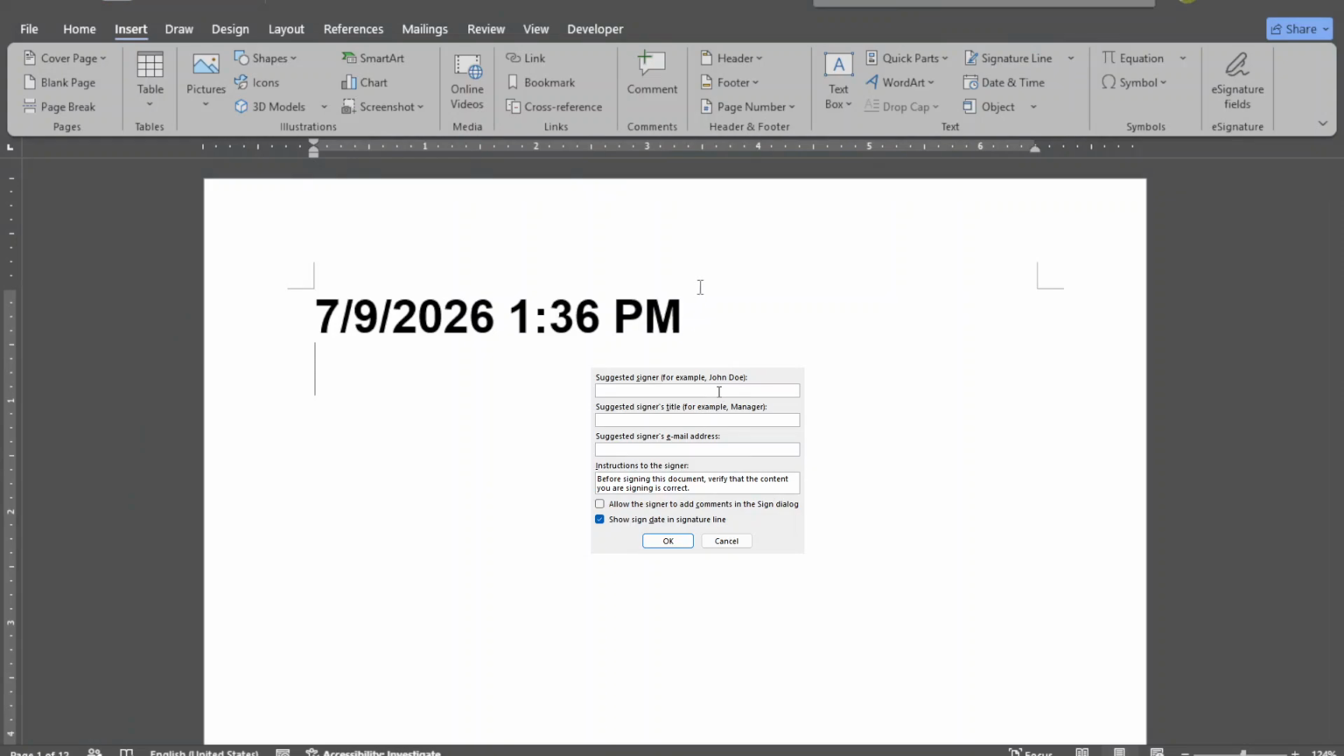In the prompt box, you'll be asked to fill in several fields. The first field is for the signer's name. This is the person whose signature will be applied to the document, so make sure to type their full name. If you're the one signing, you'll enter your own name here. The next field is for the signer's title. This could be anything from manager to CEO, or even student, depending on the context of your document and who is signing it. Additionally, there is a field where you can enter the signer's email address.